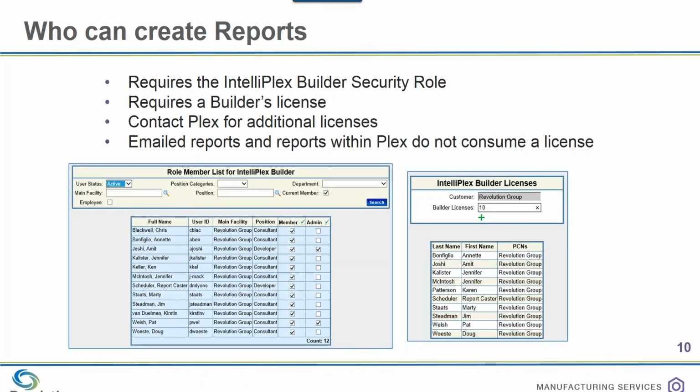There are a few prerequisites or requirements in order to be able to build these reports. First is that you need to have the Intelliplex Builder Security role, which is assigned in the security role section within Plex. As well, you have to have a builder's license. You can tell by going into the Business Intelligence menu and pulling up builder's licenses, and you can see how many you have and who those licenses are assigned to. If you need additional licenses, then you need to contact your Plex Customer Success Manager, and they can help you out with that.